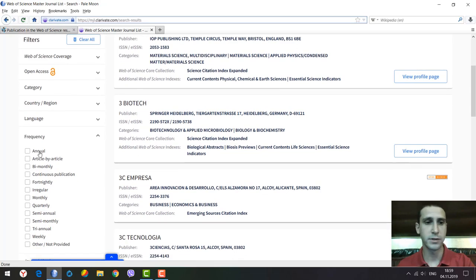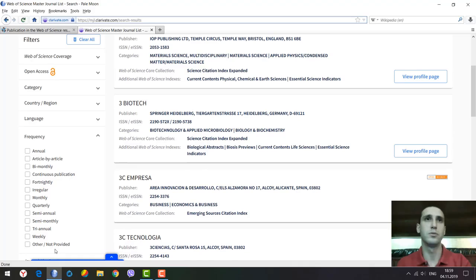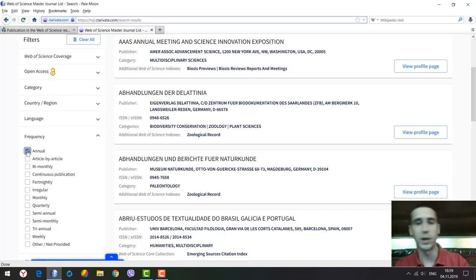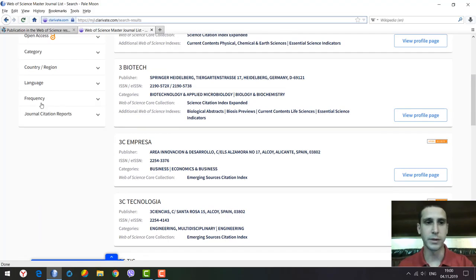Also, you may select the frequency. It's a very useful tool, because if you wish to publish your scientific paper within a 3-4 month period, but you search for a journal which is only annual, meaning only one issue per year, there is actually little probability of publishing such a paper in such a journal. So it's better to use a more frequently published journal. And also you may click on Journal Citation Reports to search for journals which have up-to-date ranks.